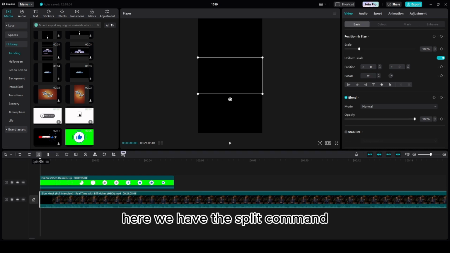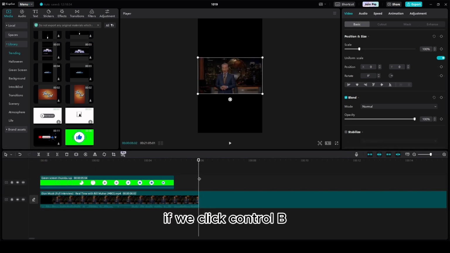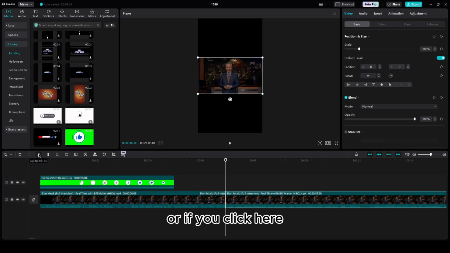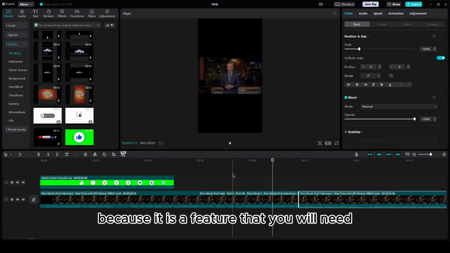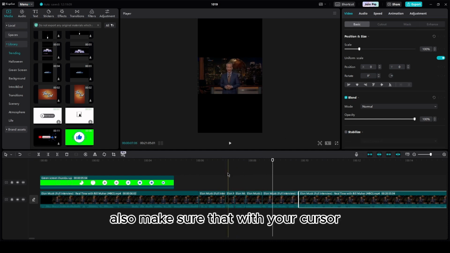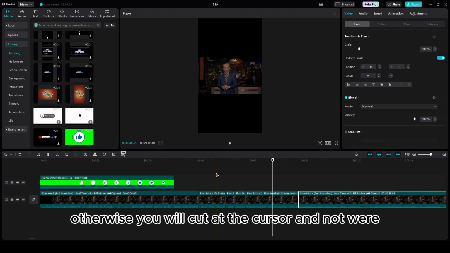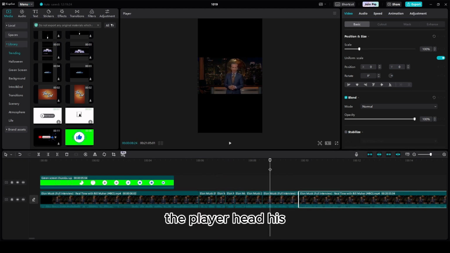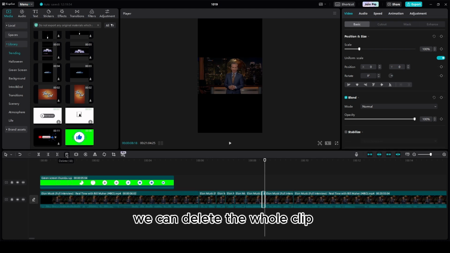Here we have the split command. So we have our clip. If we click Control B or if we click here, we're going to split the clip. I highly suggest to learn Control B as well because it is a feature that you will need. Also make sure that with your cursor, you are not in the timeline, otherwise it will cut at the cursor and not where the playhead is. Then we can delete whatever is on the left or the right. We can delete the whole clip.